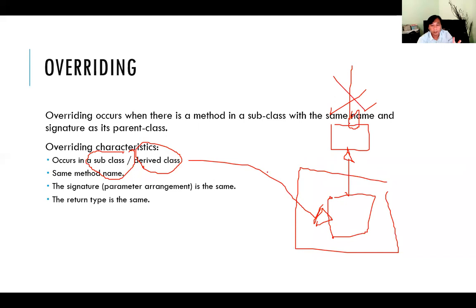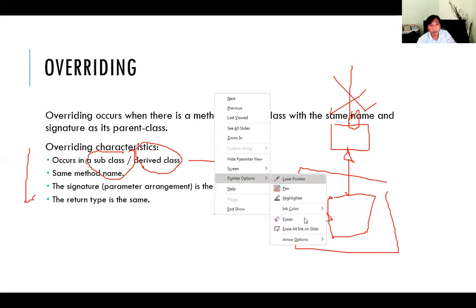Okay, and the other characteristic is using the same method name, and the signature of the parameter arrangement is the same. So it has to have the same number of parameters and the same parameter data types. It has to be the same. And also the return type of the method has to be the same. This applies to the overriding method characteristics.